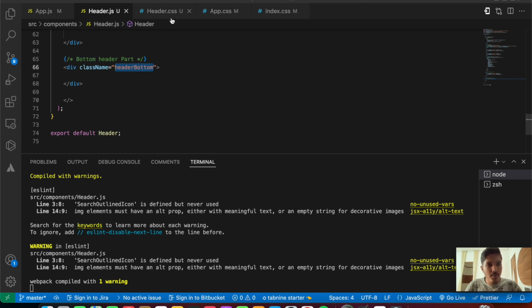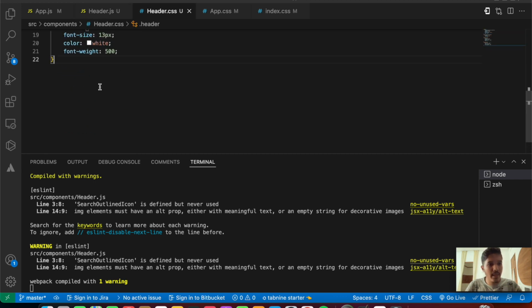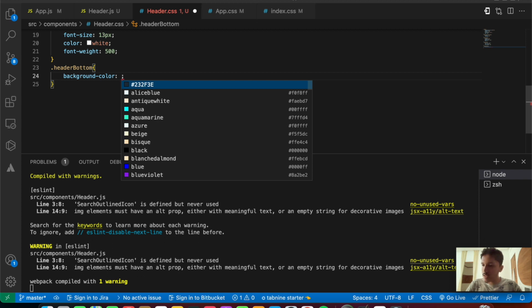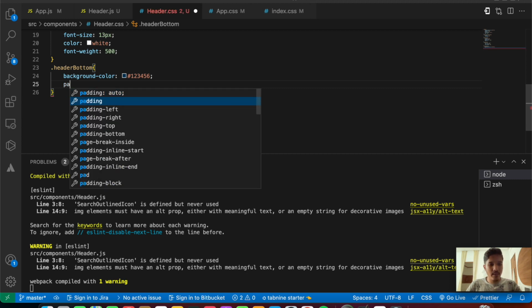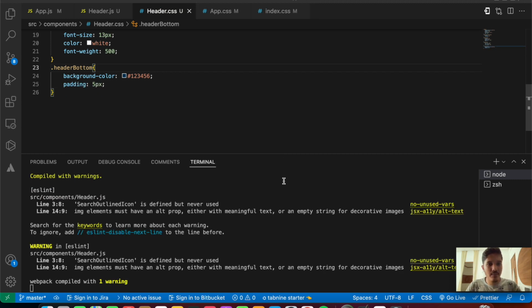So let's pretty much copy the styling over here, I mean the class name, and paste header bottom over here. Firstly, let's give a background color that we have, it's going to be 123456. Okay, a bit of internal spacing, that is padding of 5 pixels, and let's save the file.